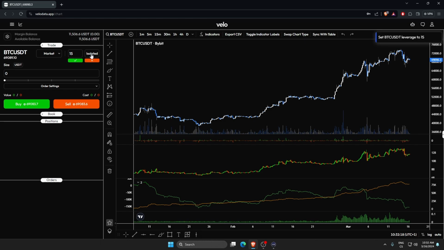And you can change between cross and isolated. You can change size between USDT and quantity. So if I have USDT on and I type in 100 and press buy, I'll buy $100 worth of Bitcoin. But if I have quantity on and type in 100, it would be 100 BTC.